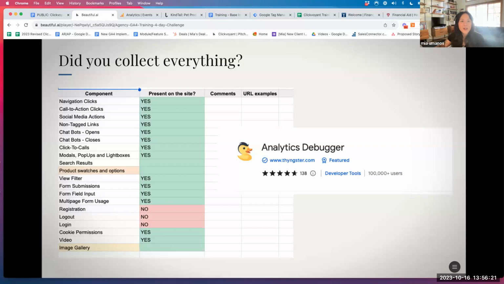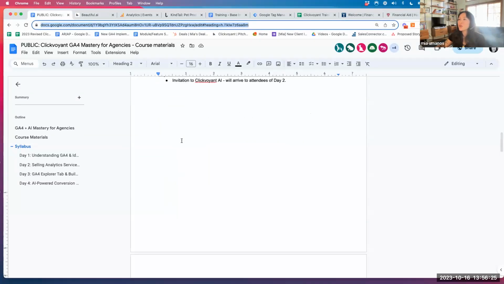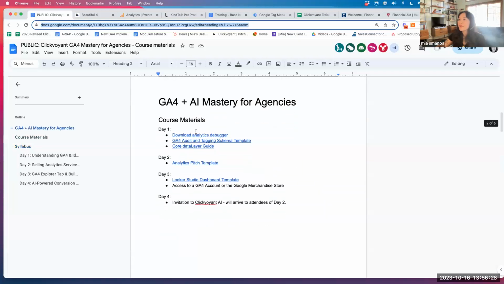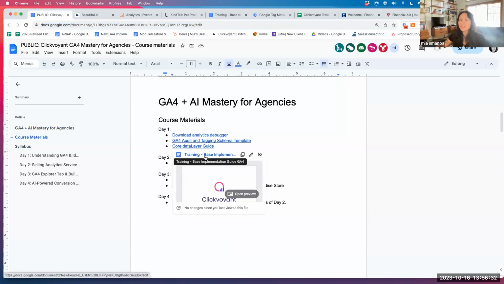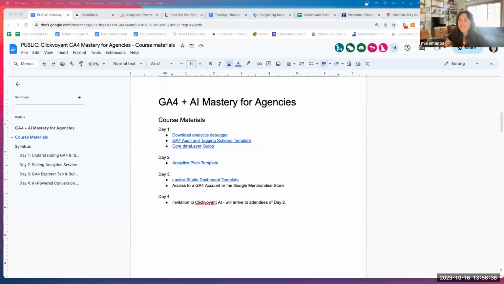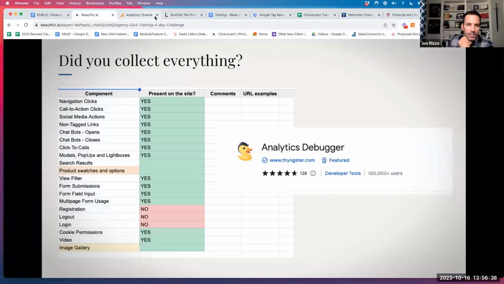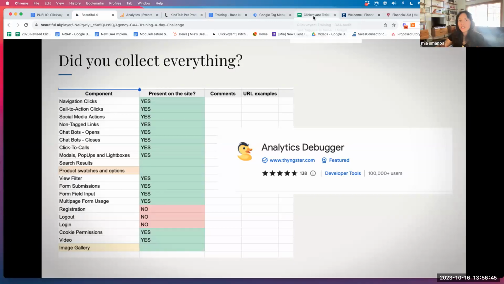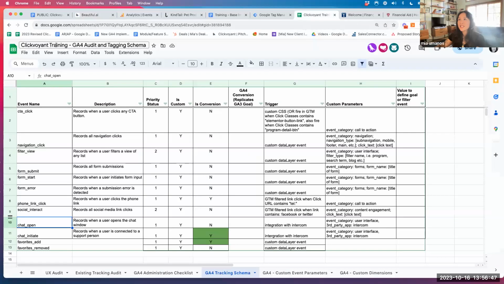The base implementation guide is right here under your course materials, for core data layer guide. All right, you're on it, Joe? Yep, Keller reposted just in case anyone missed it. Yep, it's right there. The other thing that is available to you is the GA4 audit and tagging schema.